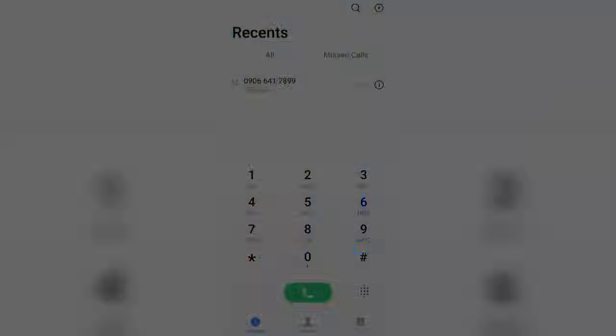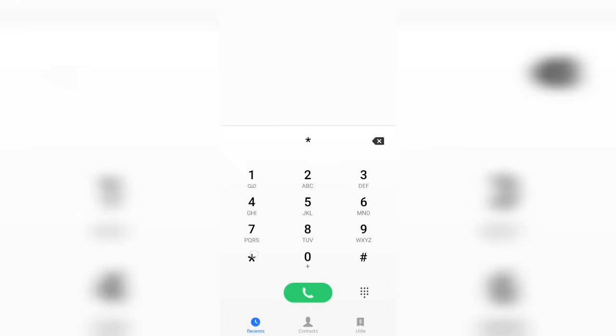So now let's go and purchase the data. All right, now let's dial the code again. The code is *121 hash. Please take note, the result may vary. This thing may work for you and it may not work for me, or it may not work for you. So we will send.